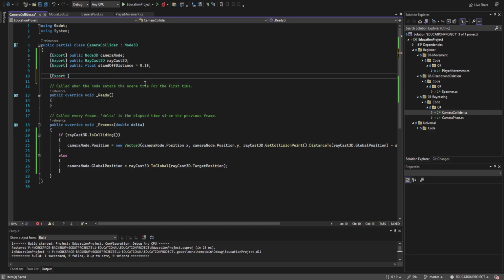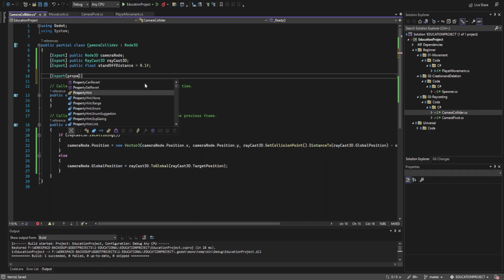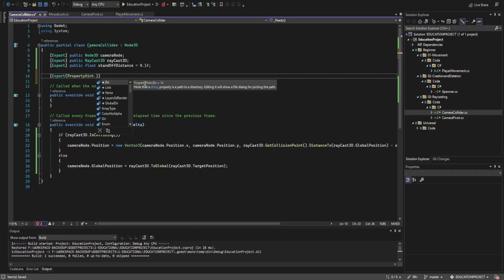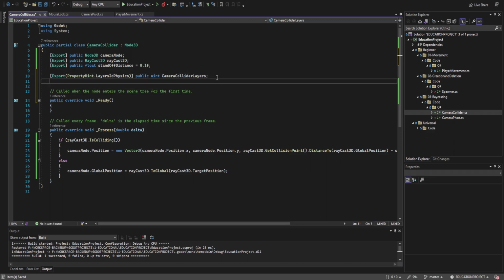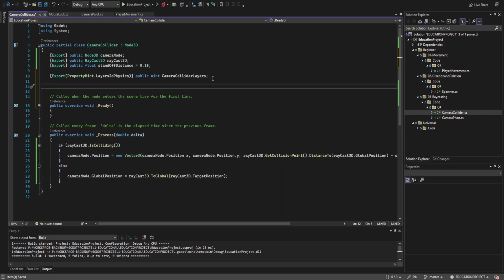And this one's going to be a little bit different than normal. What I'm going to do is say export property hint dot layers 3D physics. And this is a layer collider matrix. This is going to allow you to define what colliders this raycast will affect. And we are also going to make a private Vector3 for the original location of the camera.